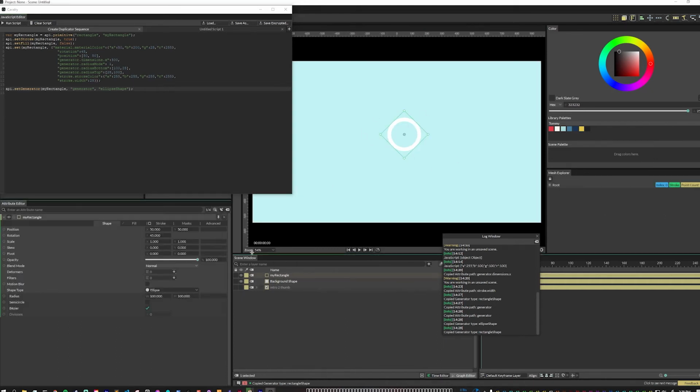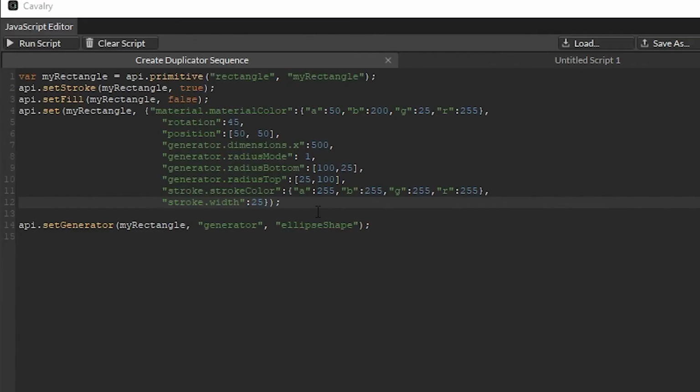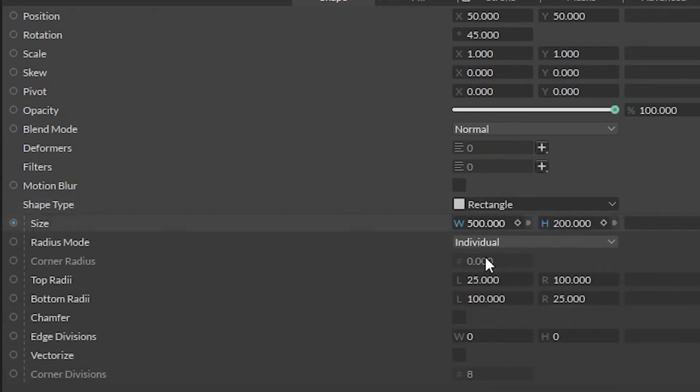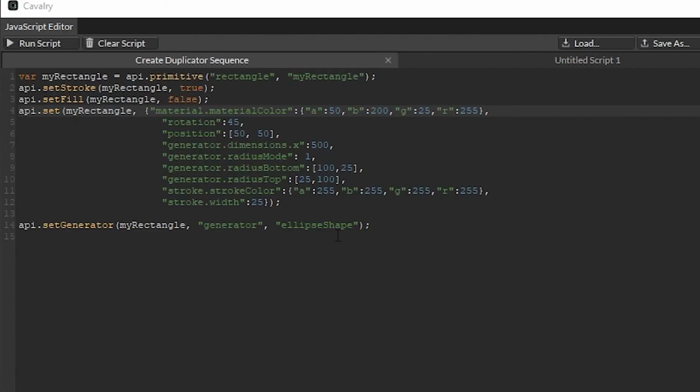So if we go here, it is ellipse, but we can see that because this API.set command updated the generator while it was still in rectangle mode, if we go to rectangle, we will see that these changes have actually been saved because they happened before we set it to ellipse shape. If we set it to ellipse shape first, then it would have trouble because the ellipse doesn't have a radius mode or a radius top or bottom.